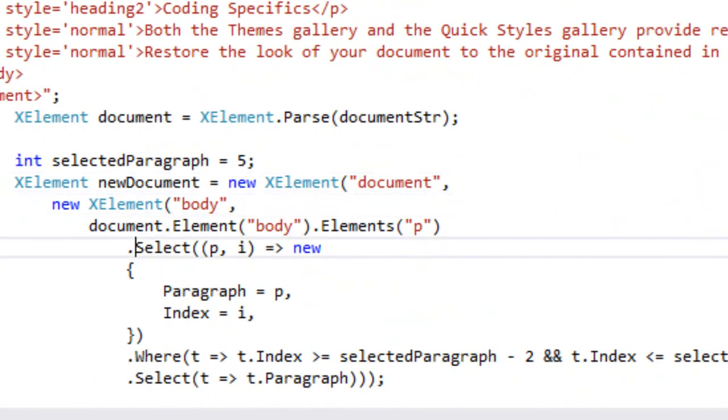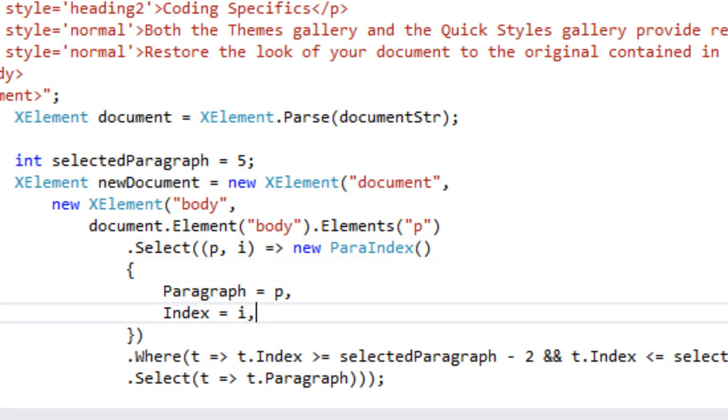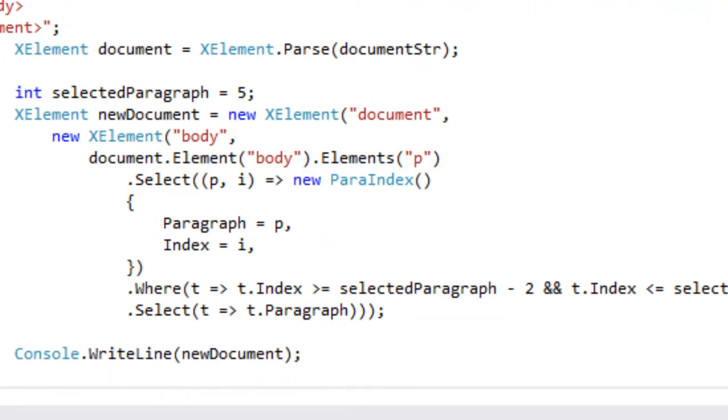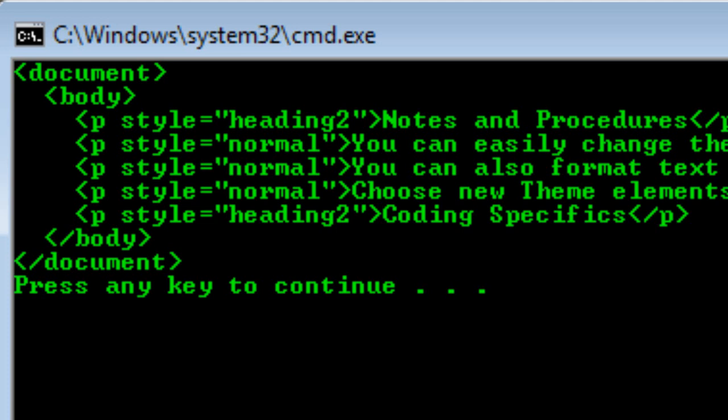And now I can change this down here, and all I have to do is put in new para_index, call the constructor, and the value initializers use the exact same syntax as when you're newing up an anonymous type. So that's all I have to do. If I run it, I get exactly the same results. And now I'm using a named type, or a nominal type, instead of an anonymous type.